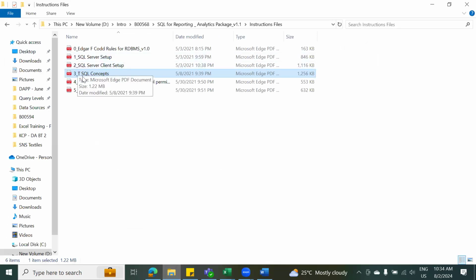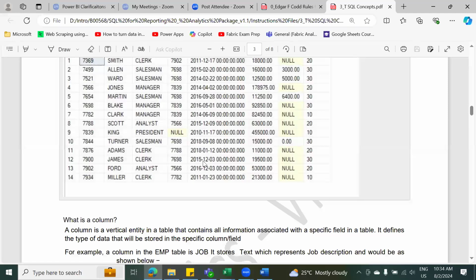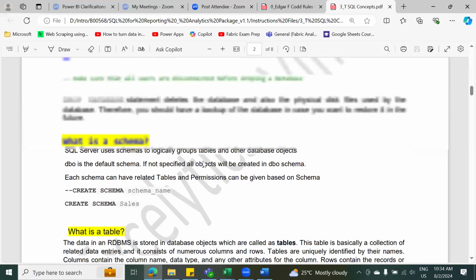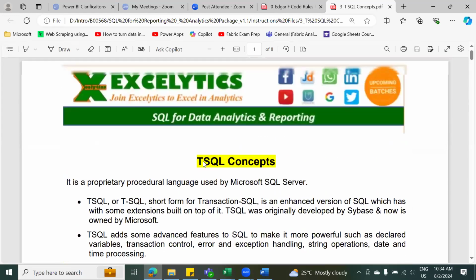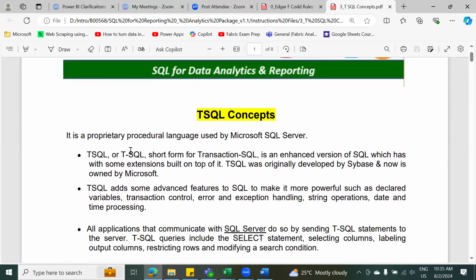Let me open this T-SQL concepts. This is what I was mentioning, guys. People write this as TSQL or with a hyphen, T-SQL. The full form is Transact-SQL. Basically, there was a concept of Sybase. This was the language used to communicate with servers. Then Microsoft acquired it, and now it is called Transact-SQL.